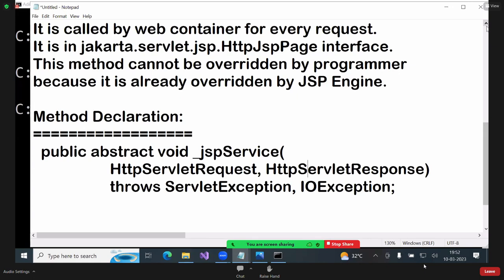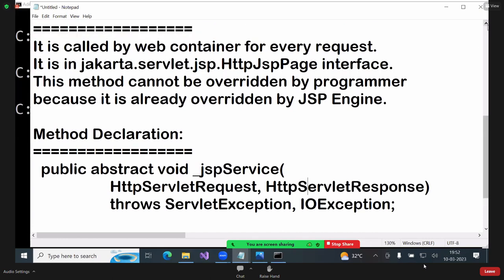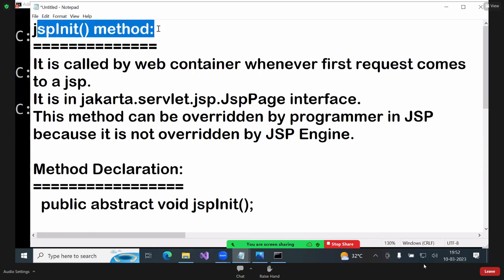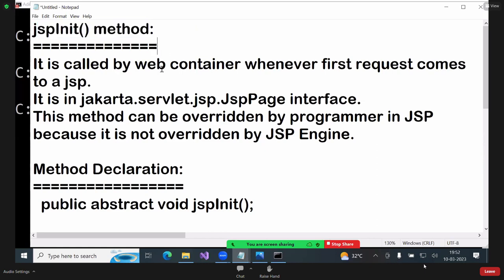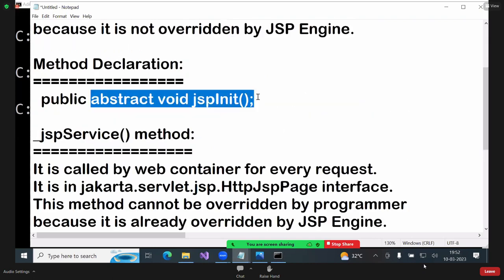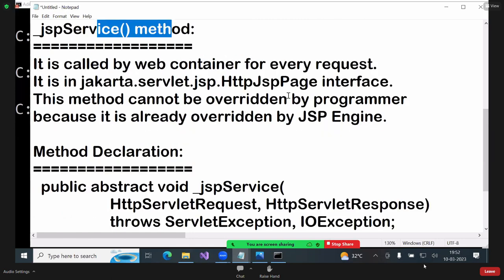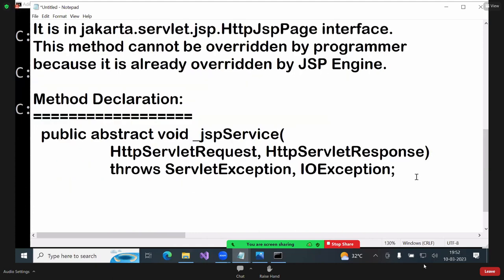This method is equivalent to the service method, called for every request. But for jspInit, we can override it because it is not overridden by the JSP engine. This _jspService you cannot override, it is already overridden. This method is present in the converted servlet. I'll show you. This is the method declaration.